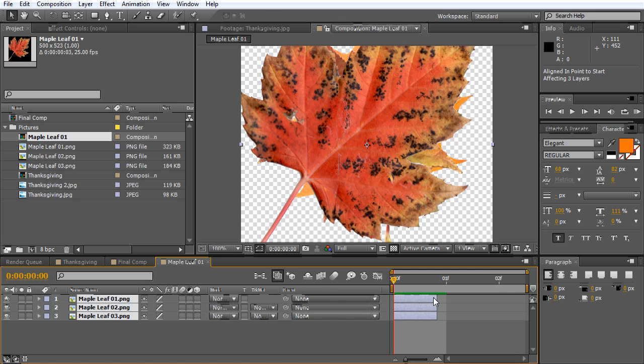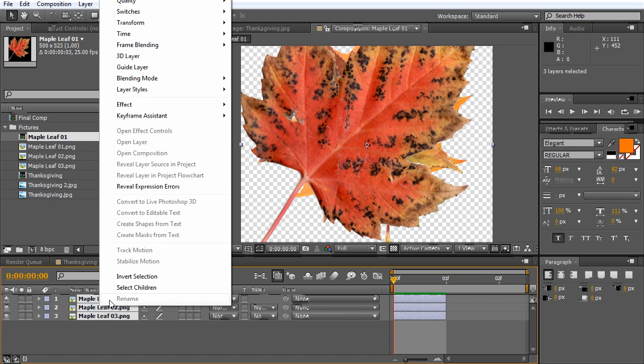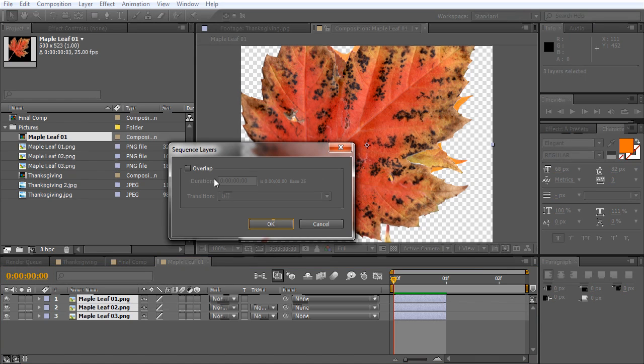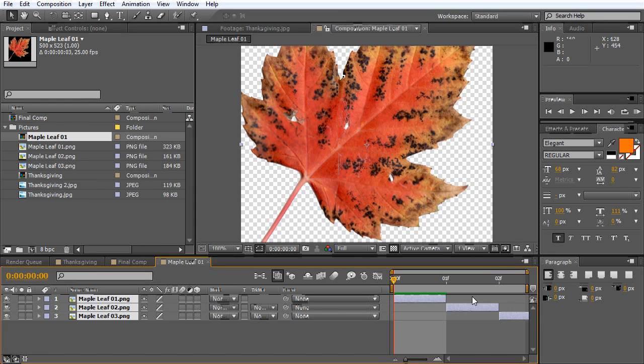And as you can see, these layers don't quite go all the way to 1 frame. That's no problem. With our time indicator still on frame 0, let's just hit Alt ] (right bracket), and that will create just 1 frame of each of these layers. Now all we need to do is right click and choose Keyframe Assistant, Sequence Layers. Once again, we don't need any overlap, and click OK, and now we are in business. So if you run into that problem, that's an easy way to fix that.